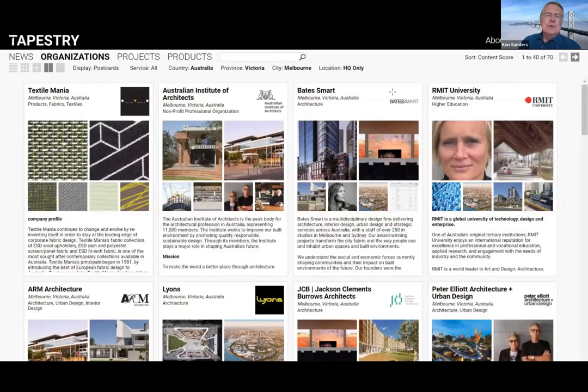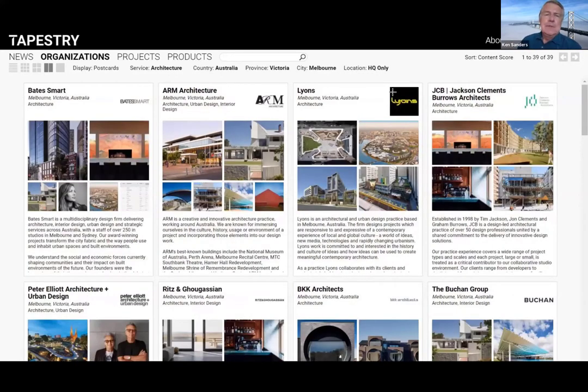So here's one view of information on Tapestry. This happens to be what we call a postcard view. As you're navigating the menu at the top, now we're looking at organizations. You can sort and look and filter by service. You can filter by country. In fact, here we are showing the organizations in Tapestry that happen to be headquartered in Melbourne, Australia. And so for a company to show up in this filter, that's a criteria. That's why some of these firms probably seem familiar. And then again, you can use the menu at the top to drill down even further. If you only want to look at the architecture firms headquartered in Melbourne, this is the view of that.